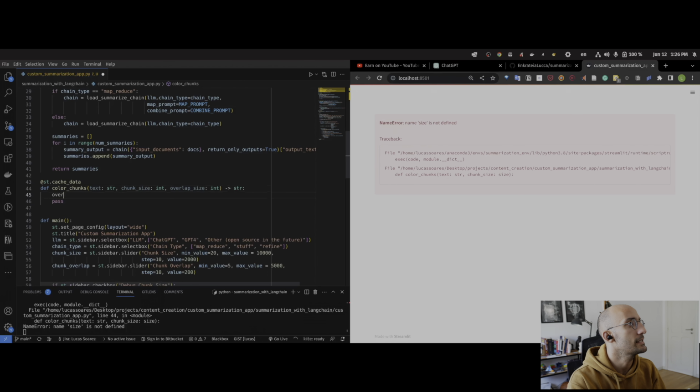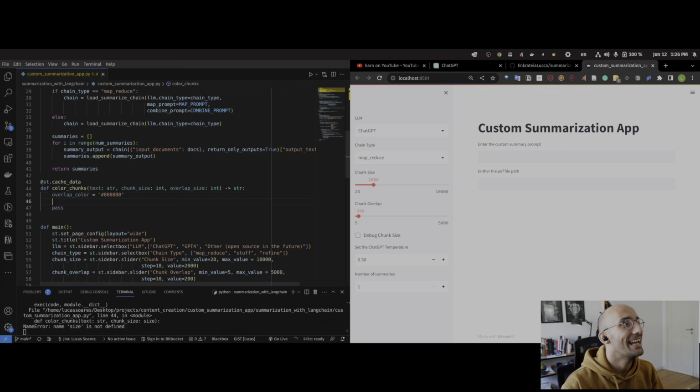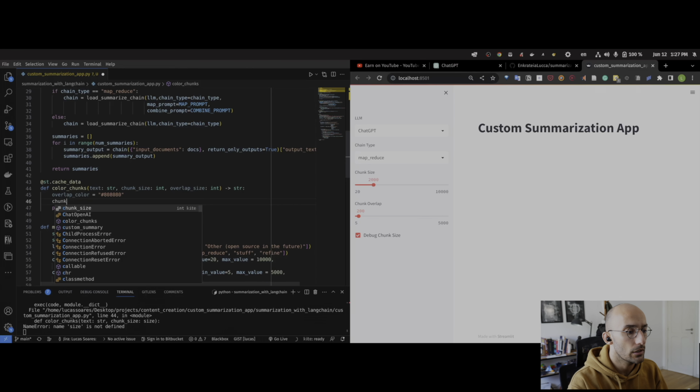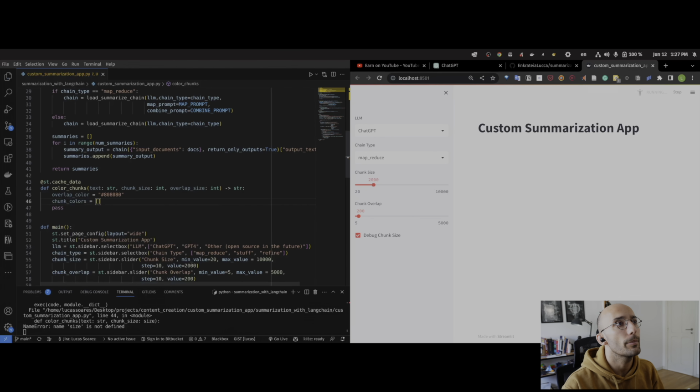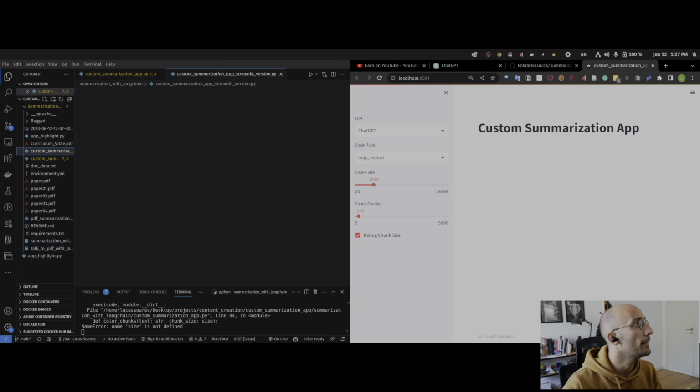Okay, perfect. So now I'm going to say something called overlap color, which is going to be the color for the text that we're going to be chunking. And I'm going to set this to light gray, which is 80, 80, 80, according to ChatGPT. And let me just select this. Yeah, perfect. And now I'm going to say, okay, so chunk colors is equal to, and I'm just going to copy this from the other version of the same app so that we don't waste too much time on silly things.